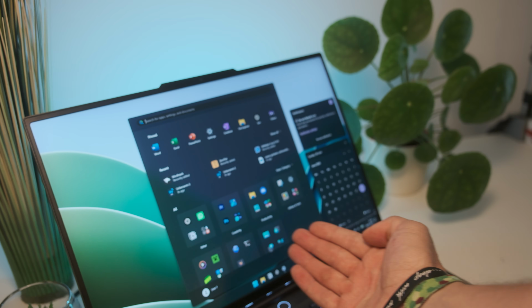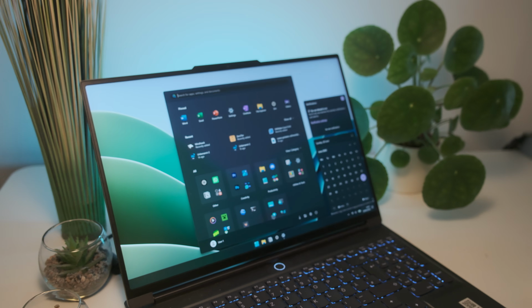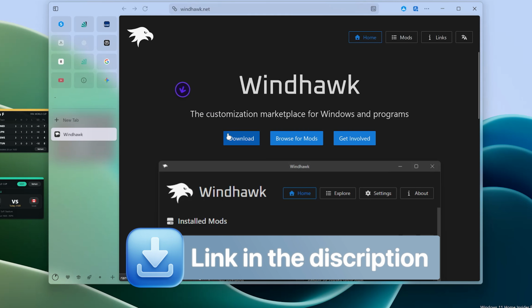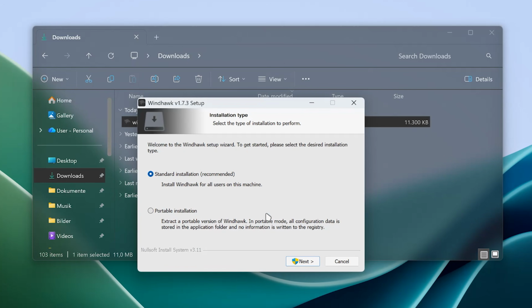To actually change the look of these UI elements with the code from Codex, we need to use a third-party app you might already know called Windhawk. Windhawk basically lets us modify parts of Windows with some custom code. So let's quickly install it from the website, which I of course provided for you down below. When you got the exe file, you simply need to run it and follow through with the process to set the app up.